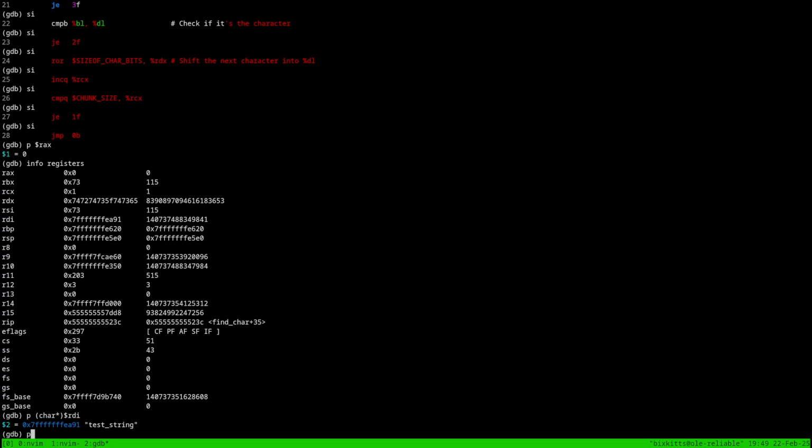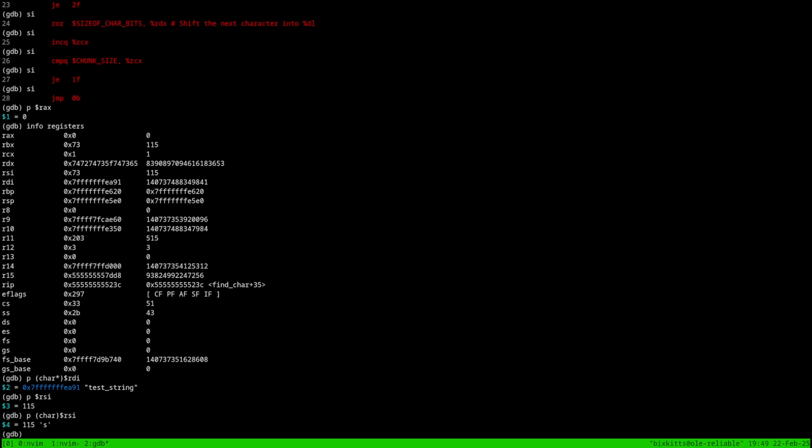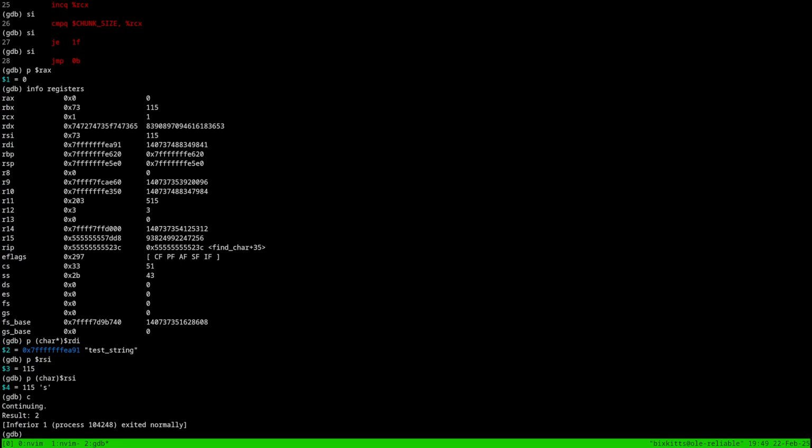And we can also print out the contents of the RSI, the character that we're searching for. Cast it to a character. And we search for the S character. And I can just let this program run to completion. And the result is 2. It found the S character at index 2, which would be 0, 1, 2. That's correct.